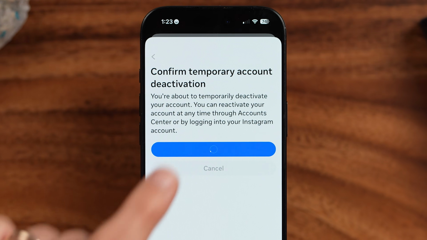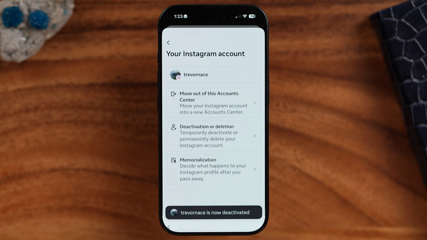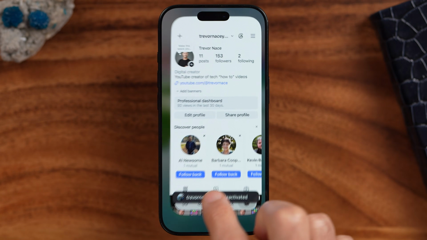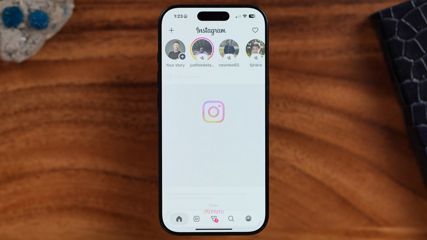So I'm going to tap on Deactivate Account. And then after it's done that, I'll show you how to just reactivate it whenever you want. Keep in mind, deactivating your account does not delete it. So after I've deactivated it, let's open up the Instagram app here.